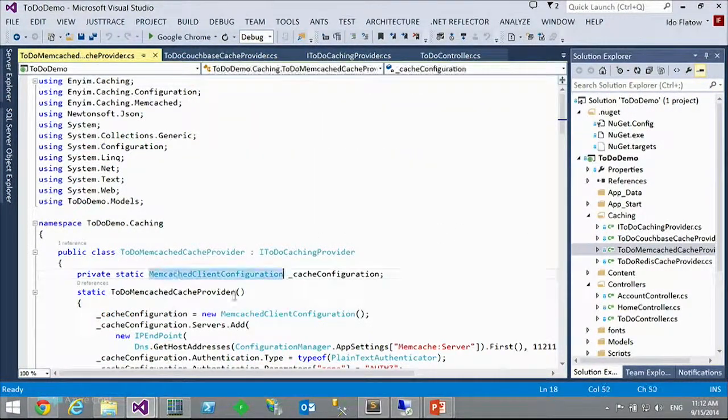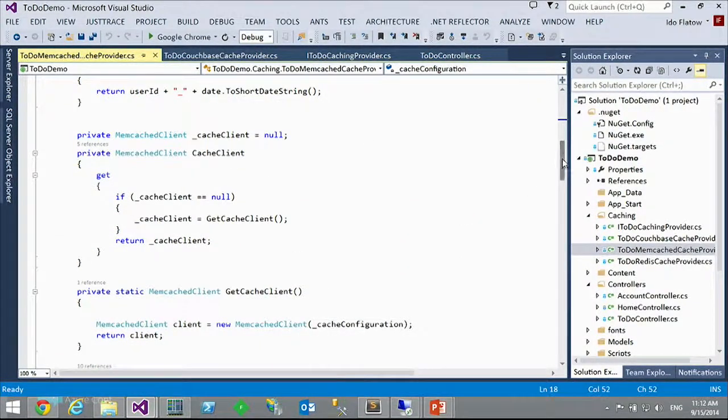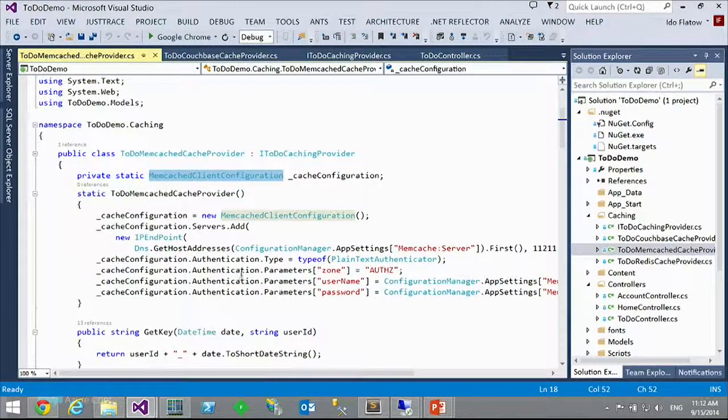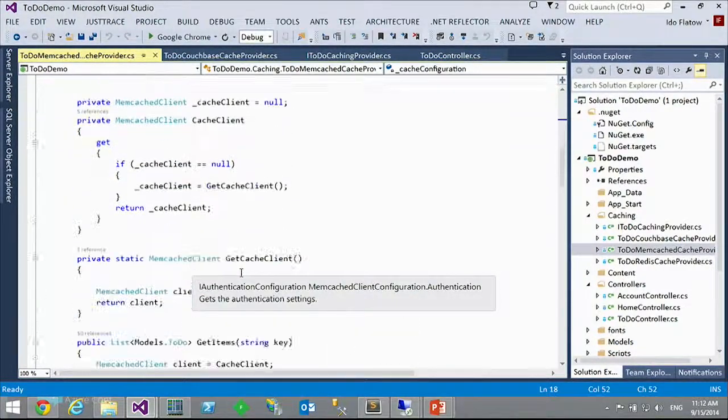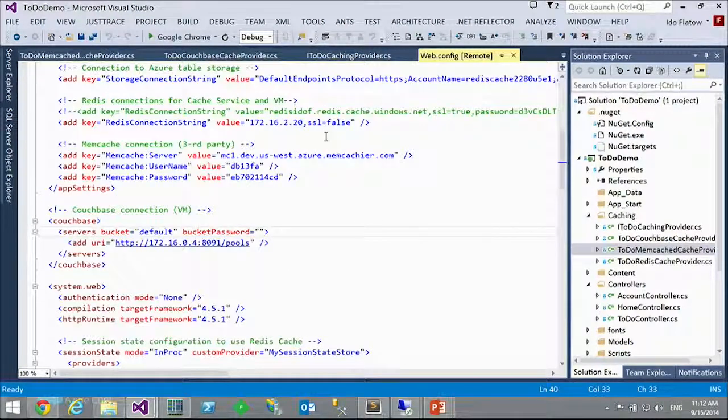This is using the memcache client configuration, and let me scroll a bit up, and the memcache client object. And of course, the configuration to this is also from the web config. So let me just go ahead and open the web config. Now, this is the web config not of my local solution. This is the web config of my Azure website. As you can see, it says here remote. Okay, so if I change the configuration here, it will also change in the website, and I'll be able to refresh and see that I'm actually using memcache now instead of Couchbase.